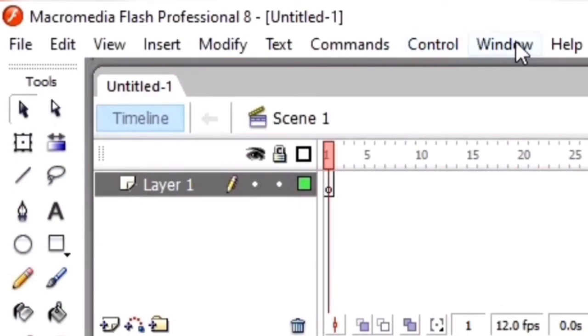The next menu is Window. The function of Window is it contains a collection of menus related to the panels in Flash. For example, the Actions menu is used to display the Actions panel.